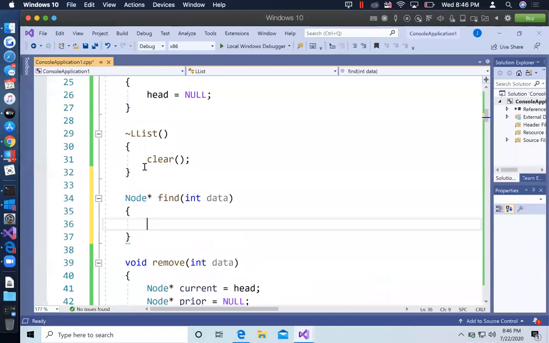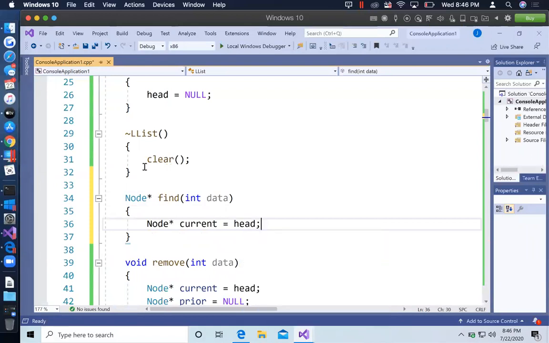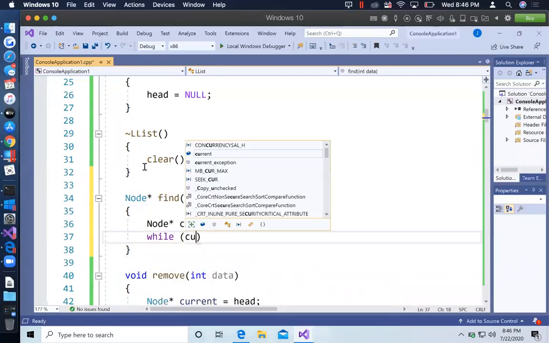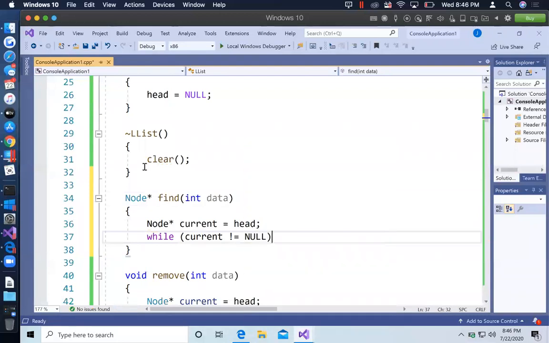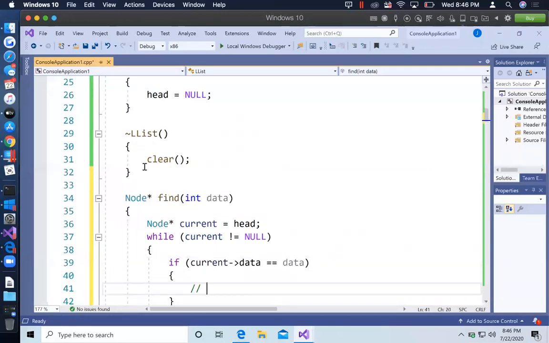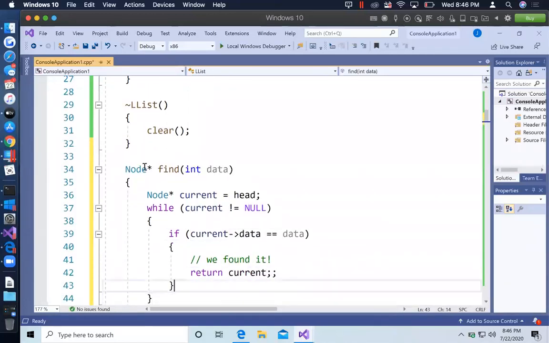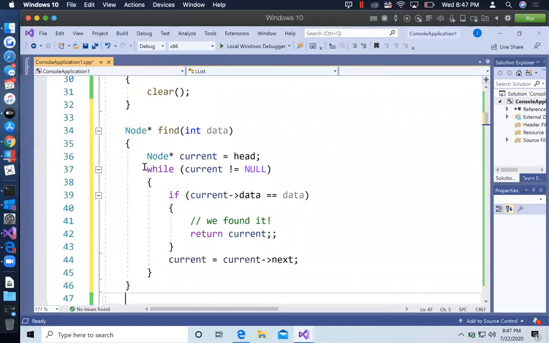And we're going to have our usual code where node star current is equal to the header. We're going to keep going while current is not equal to null. If we find it, if current, this is going to be the easiest of all the loops, data is equal to the data passed in, then great, we found it. Return that pointer. Else we better go to the next one, right? Current is equal to current.next. That's like the easiest one of them all to write, right? Very short. We're just stepping through the list until we find the one that matches our data.